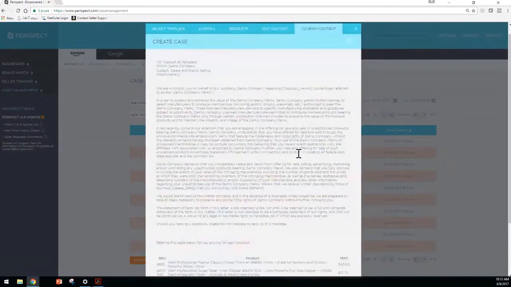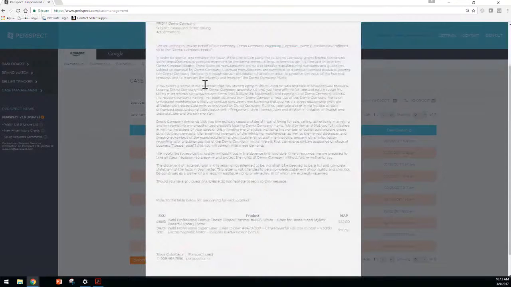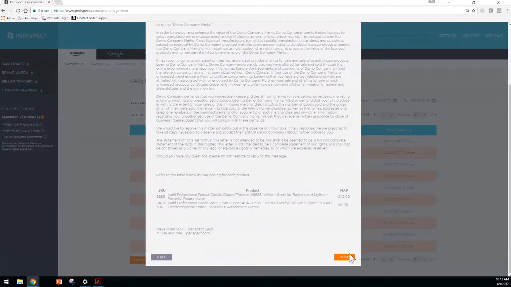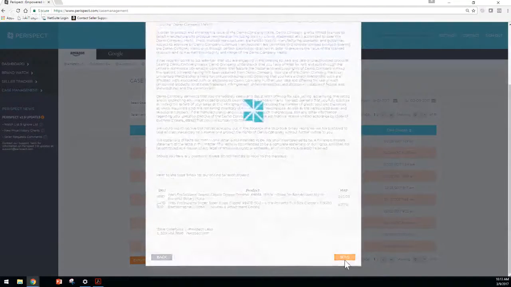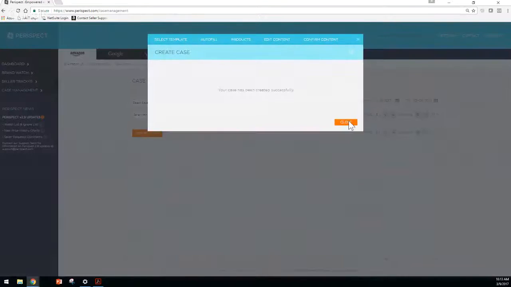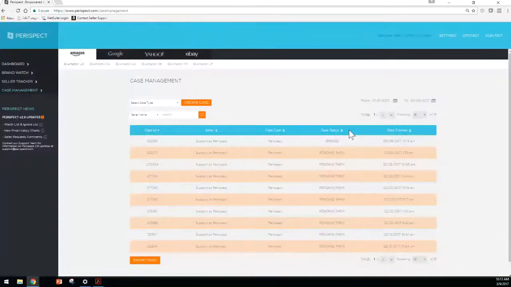Continue and see the content. You'll see what's been written. You'll be able to see what products and then the signature at the bottom. And then once you verify it's what you would like to send, hit send. A case will be created and you will be alerted of any responses that have been made to that case.